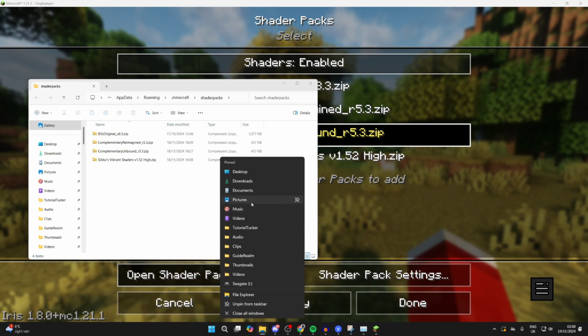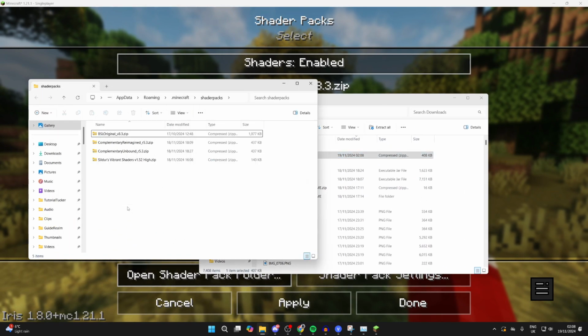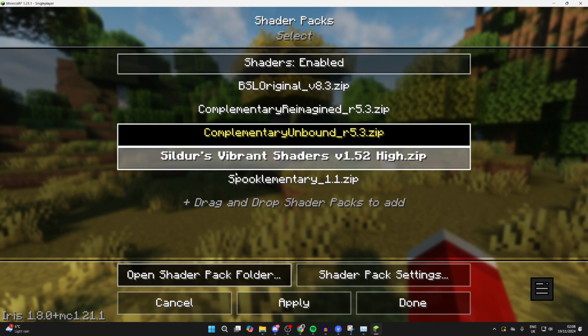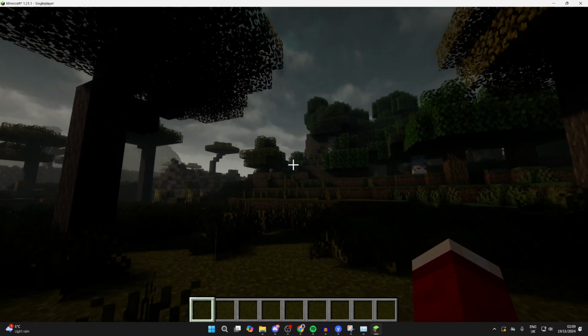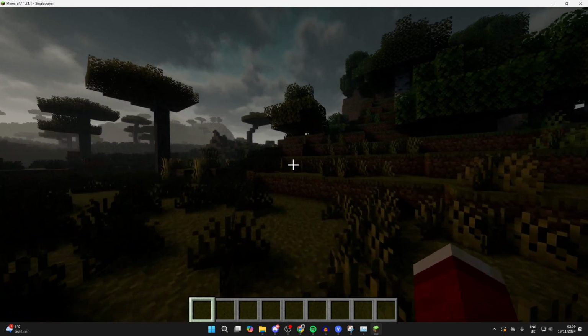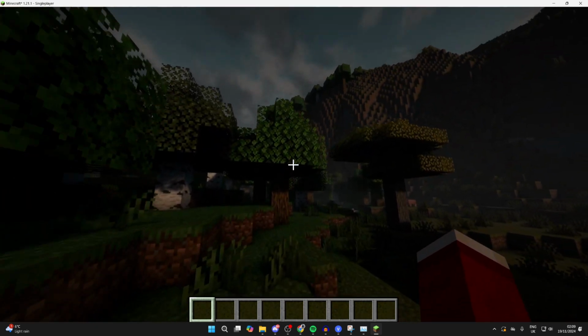You can go and right click on your file explorer at the bottom and click on downloads. And you can then go and drag in the pack like so. Now we can go and select it simply by clicking on it, clicking apply at the bottom. And you can then go over to the right and press done when it's available. And as you can see, this goes and creates a spooky vibe. So you go and get the idea that a different pack can completely go and change the look of Minecraft.